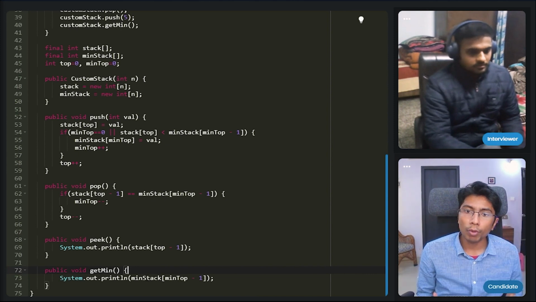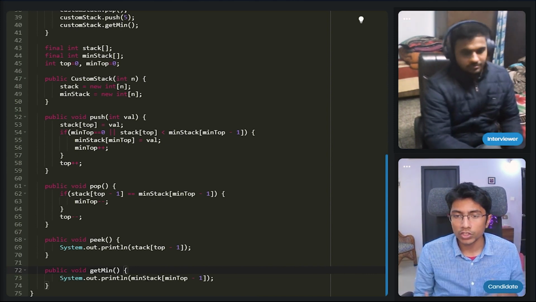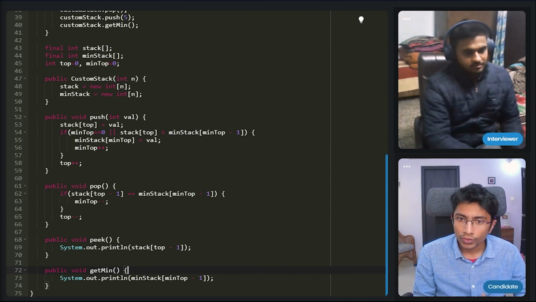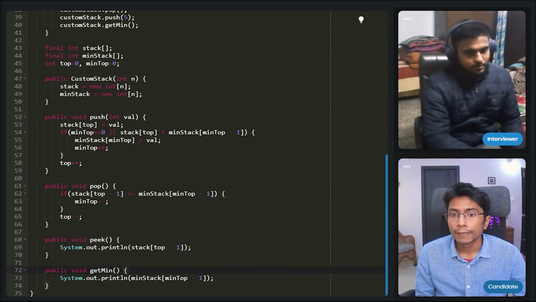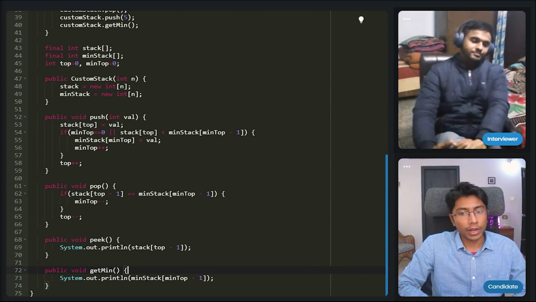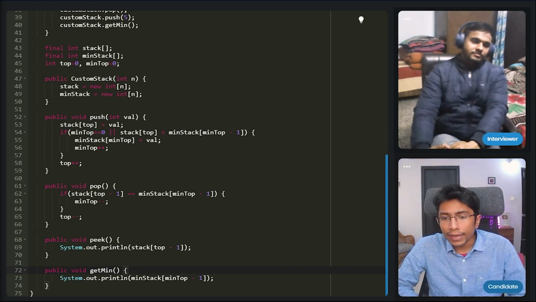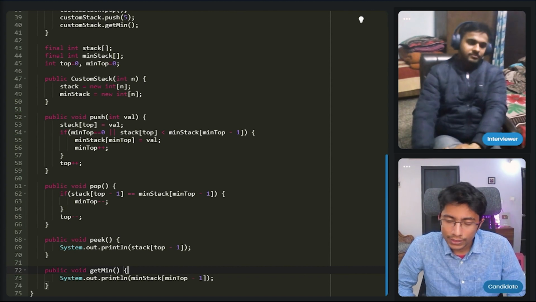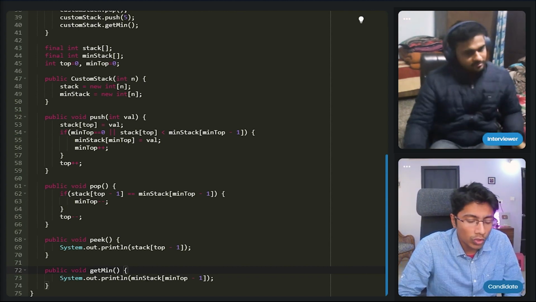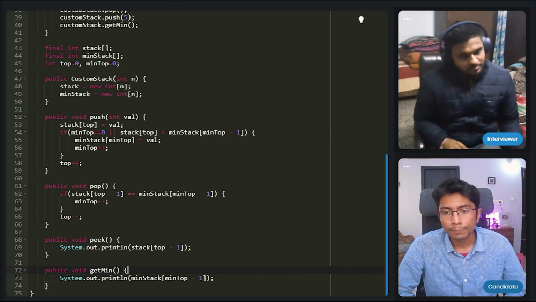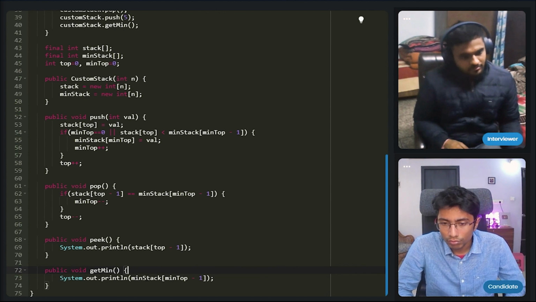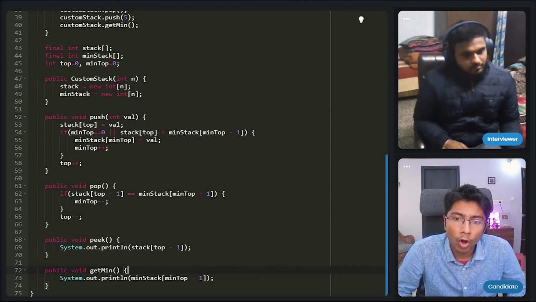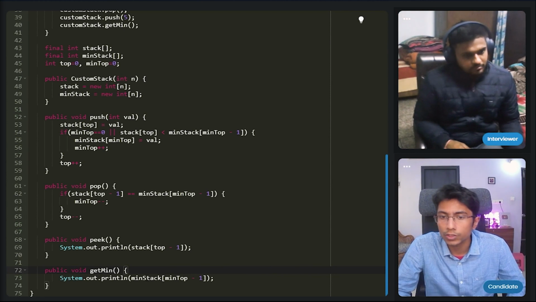So concurrently running pop with anything, peak or getmin, which are read operations, is a problem. Concurrently running push with any read operations is also a problem. Peak can change, min can change. And if peak and getmin are running concurrently, let's say people are just doing peak and getmin, those are read operations, they can run concurrently. Pop is a problem with this, so it needs an exclusive lock.